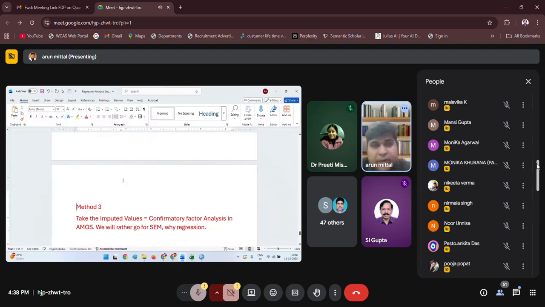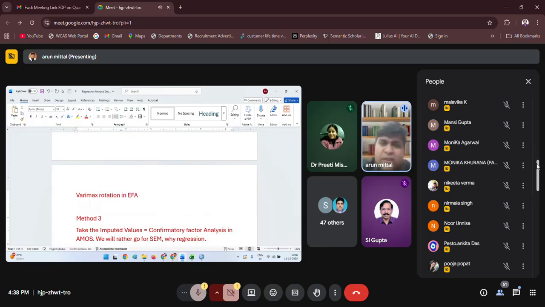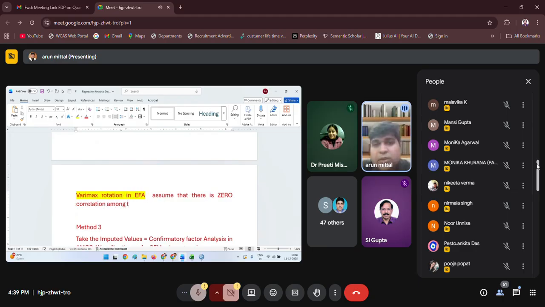Right. Let me tell you. Varimax rotation in EFA. You will study it in detail in tomorrow's class. I'm just telling you. Varimax rotation in EFA assumes that there is zero correlation among the factors, which is practically not true.